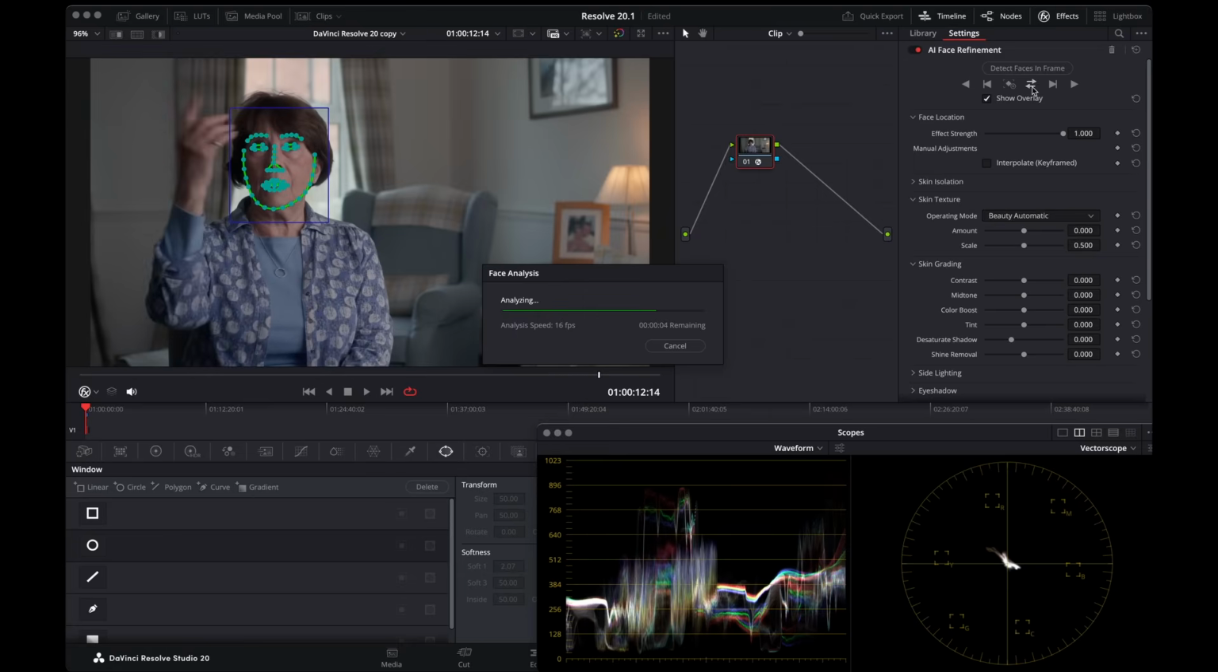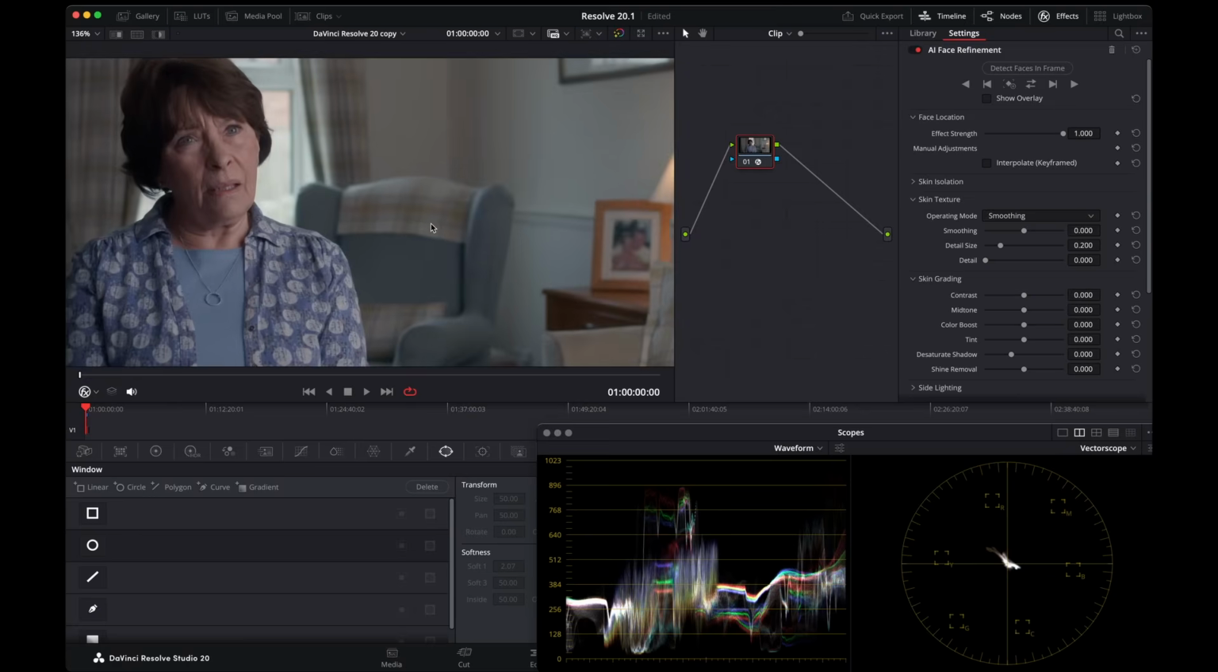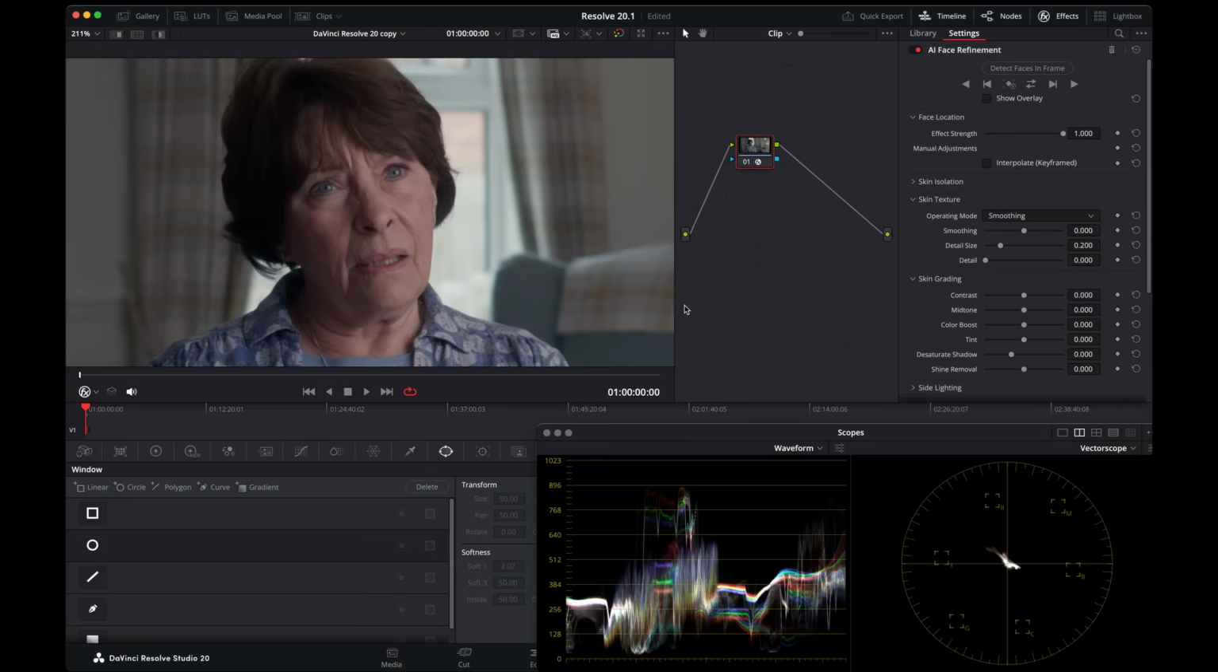Right, so once that's done, let's take that overlay off. And what I'm going to do, just to show you the new feature, if I go to smoothing here, let's zoom in on her face. I'm going to use my middle mouse just to move that around. And what we're going to do is add a little bit of smoothing to her face.